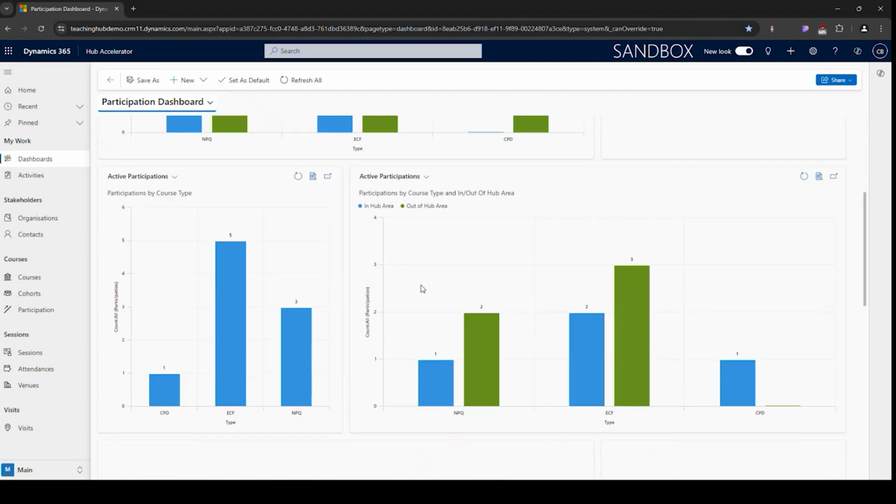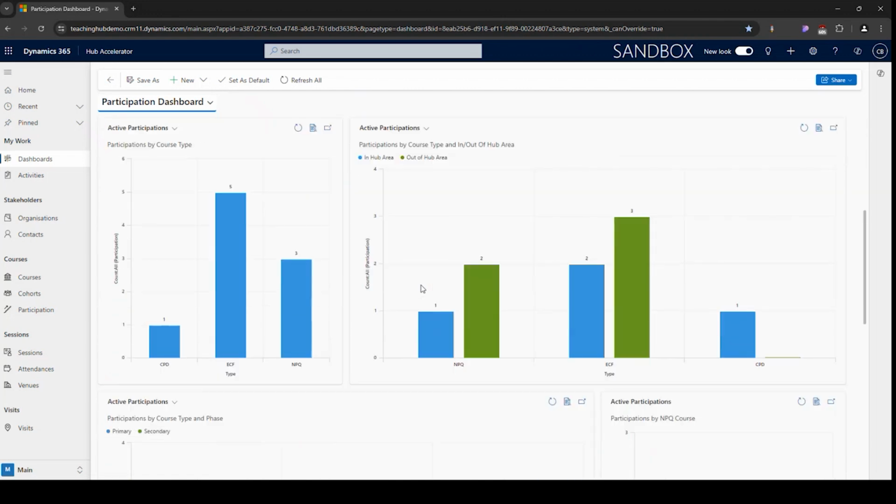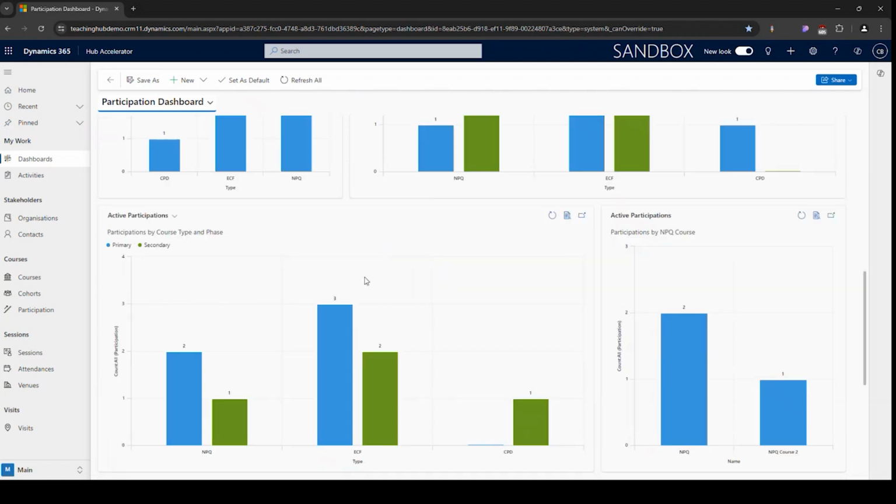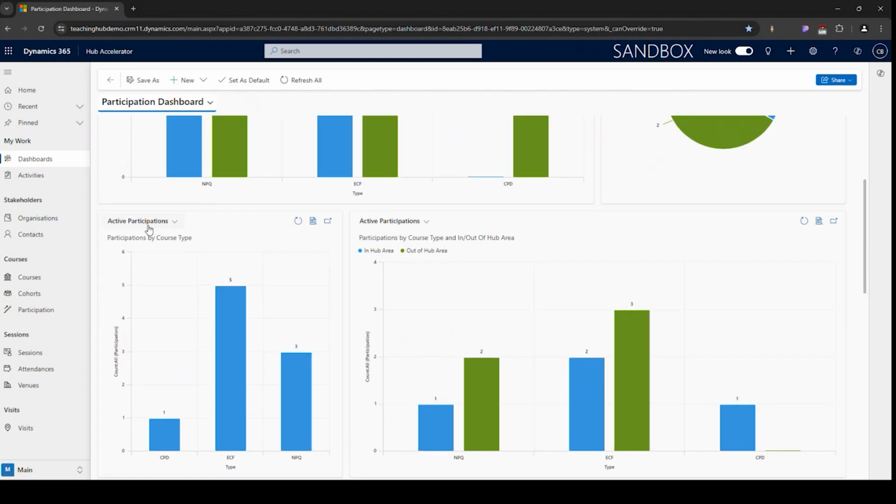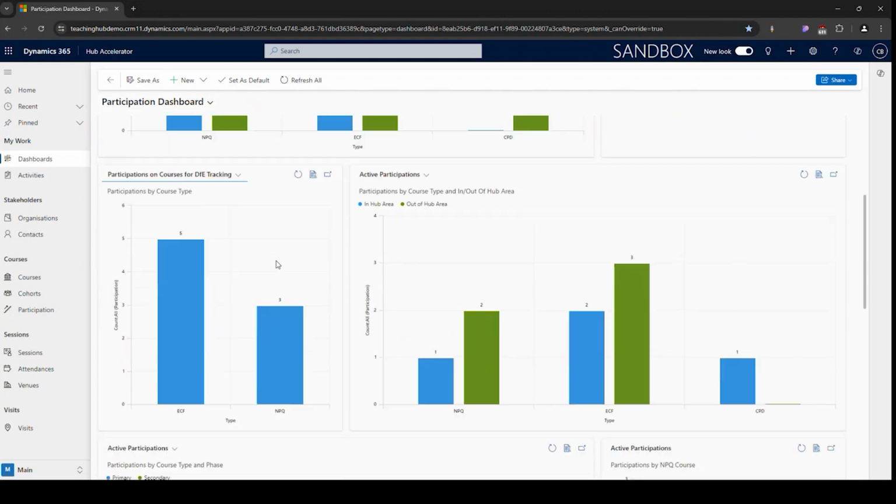Scrolling down, we can see some reporting at a participation level, broken down by factors such as course type, in or out of hub area, and phase. By default, this shows all participations. But if you'd only like to see participations on courses that you need to track for the Department for Education, you can use this drop-down to swap this view, and you can see in the system that we've set up our MPQ and ECF courses as those we need to track for the DFE.